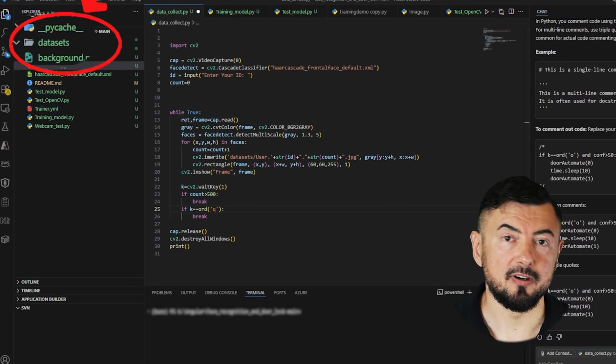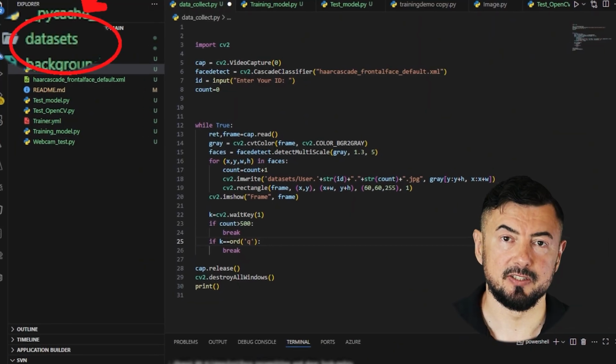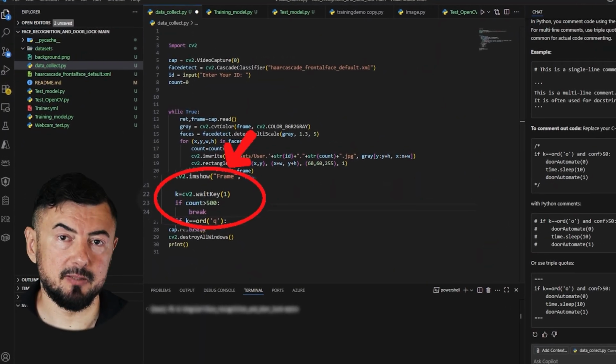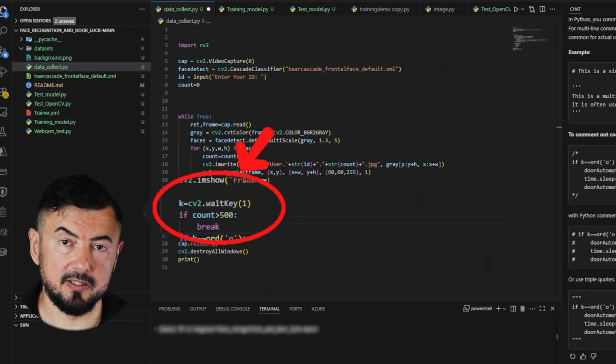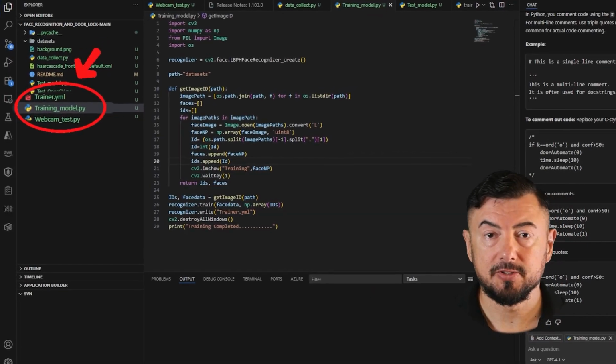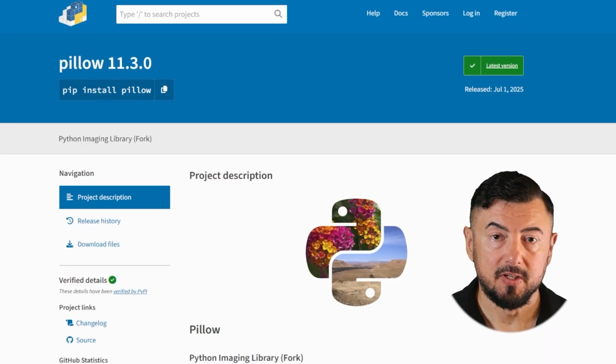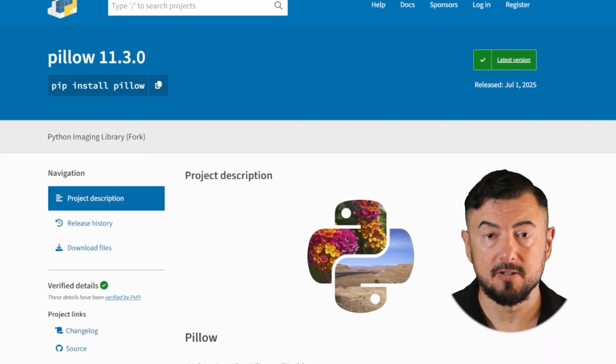Next we create a folder called dataset to store the captured face images. We collect 500 frames and once it's done, you'll see the message image collection completed. Now it's time to train our model. In the file called trainingmodel.py, we use the Pillow library, a fork of Python's original imaging library. We train our model using the images we collected earlier.